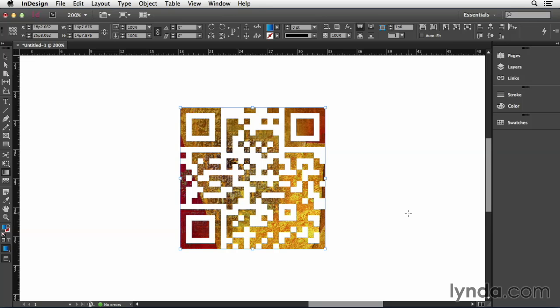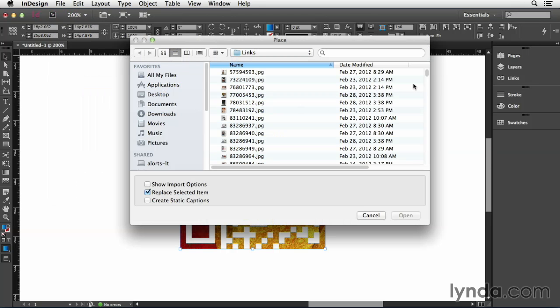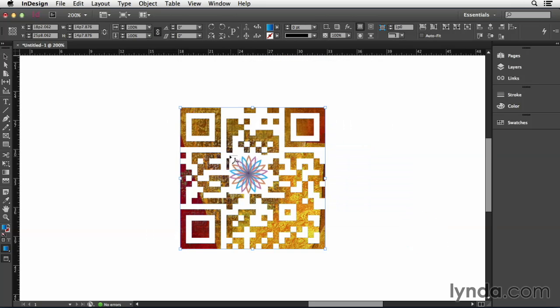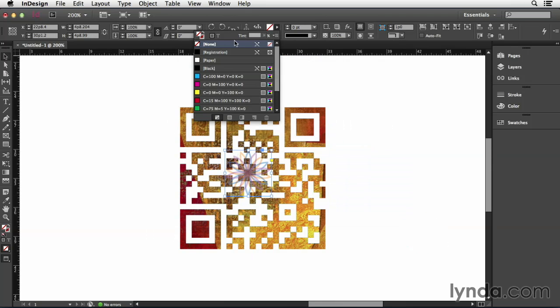The last thing I'm going to do here is place a graphic in the middle of the QR code. I'm actually going to obstruct part of the QR code. I'll go to my selection tool, go to my File menu, and choose Place. Now I'll choose a graphic. I'm going to choose this spiral graphic at the bottom here, and I'm not going to replace the selected item. I want a new graphic frame, and I'm simply going to click and drag right in the middle of this. Then I'll fill this with a color, maybe paper.